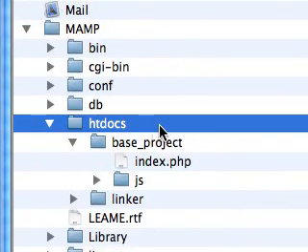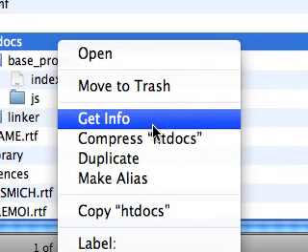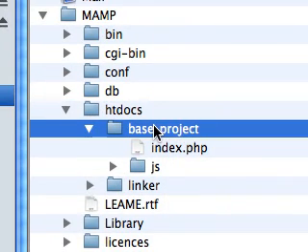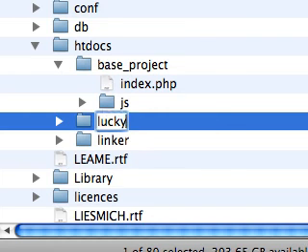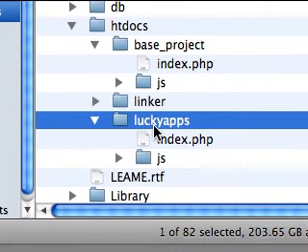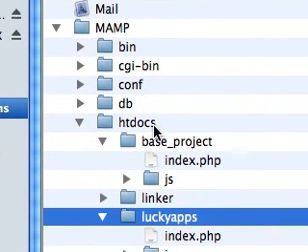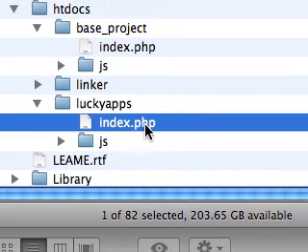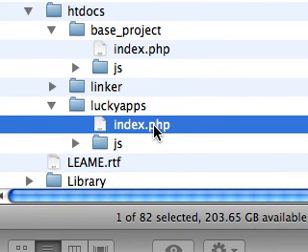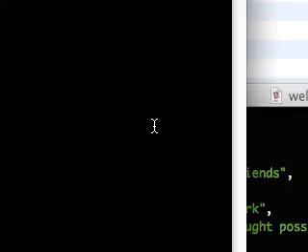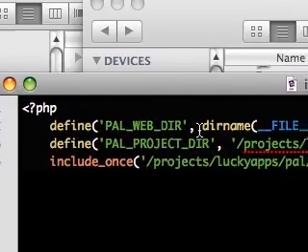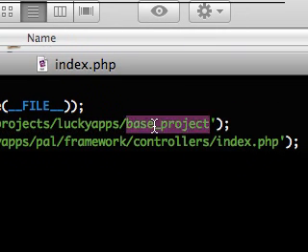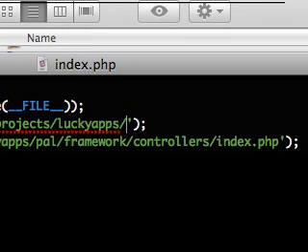Now we go to the document root directory, and we simply take this and duplicate it as well. Call it Lucky Apps. What we've done is we've created a subdirectory of the web document root directory. So this is the front controller. Through an invisible file called htaccess, everything is routed through this front controller script. Here's the front controller script. It just has 3 lines. You have to modify the second line to refer to your project, which in this case would be Lucky Apps.